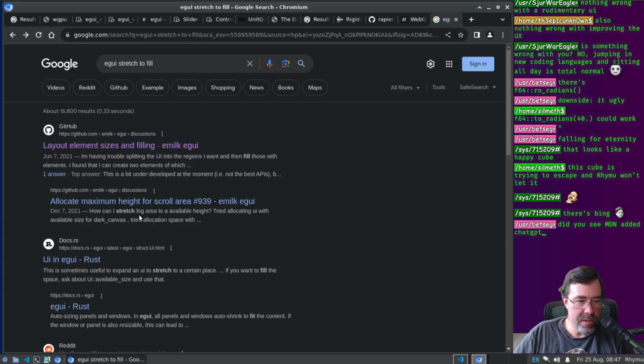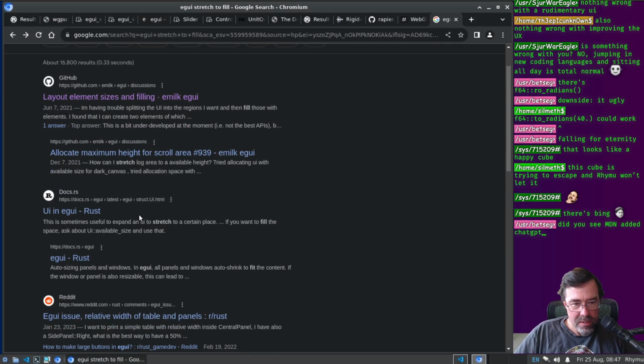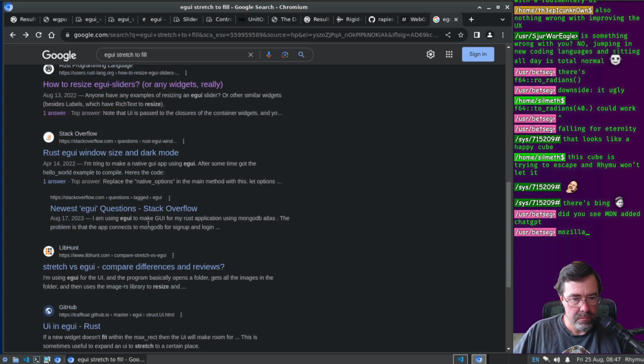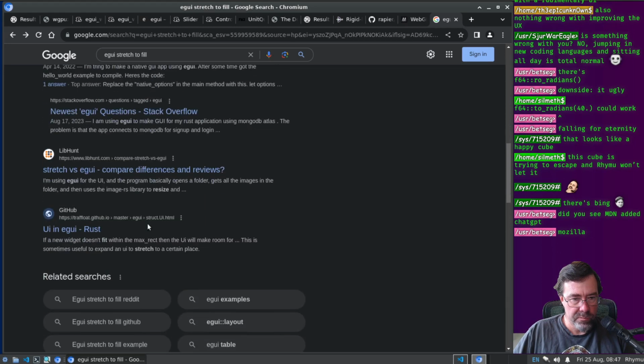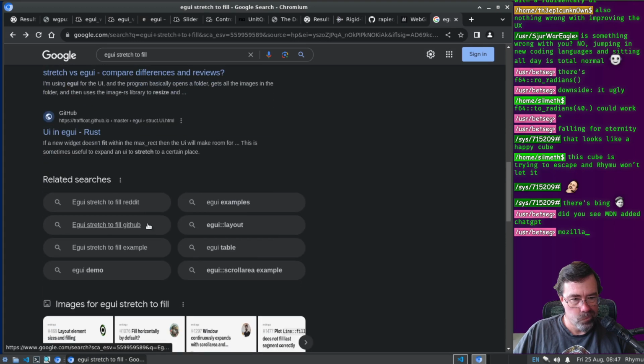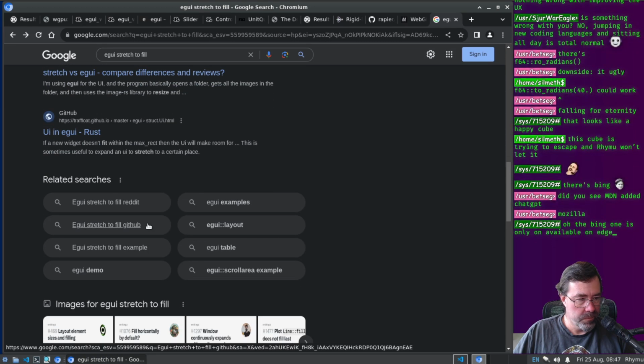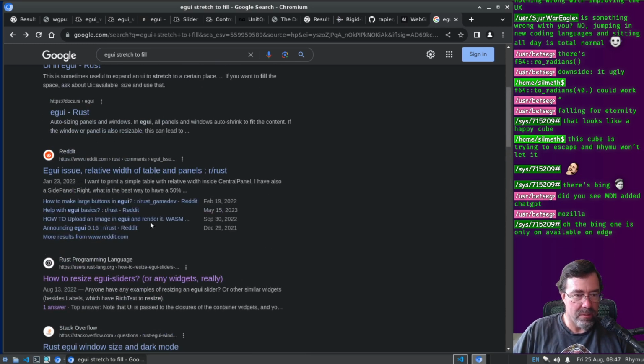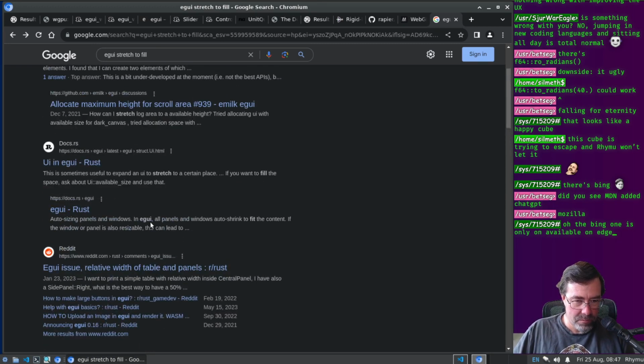Did you see MDN added a chatbot? No. MDN, what's that? Just kidding. Microsoft Developer Network? Mozilla? Mozilla developed? Sorry, I committed an atrocity by saying Microsoft when it was really Mozilla, right? It's only available on Edge. Ugh, Edge.